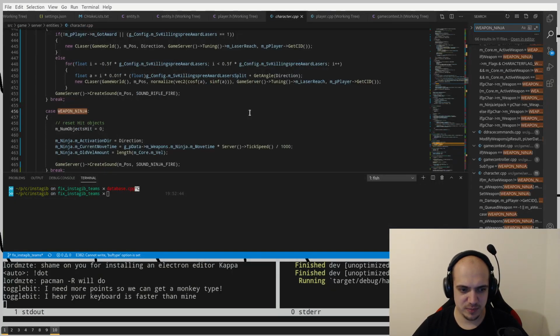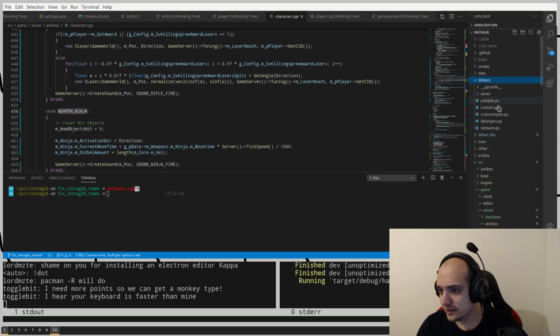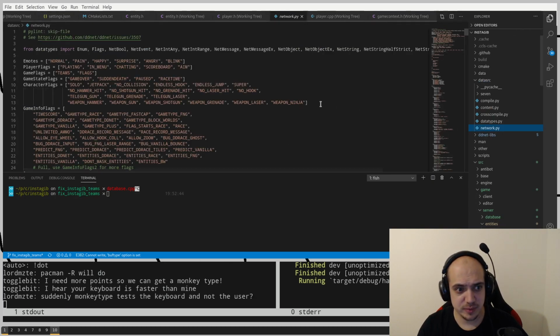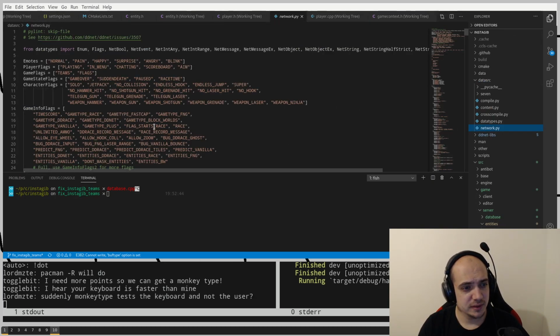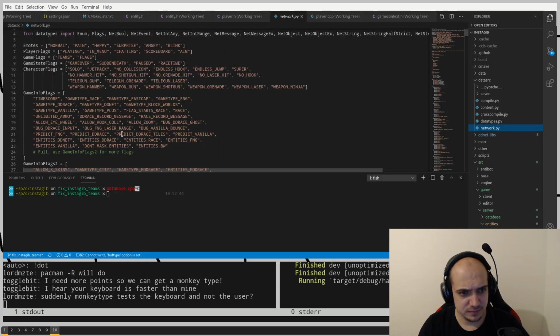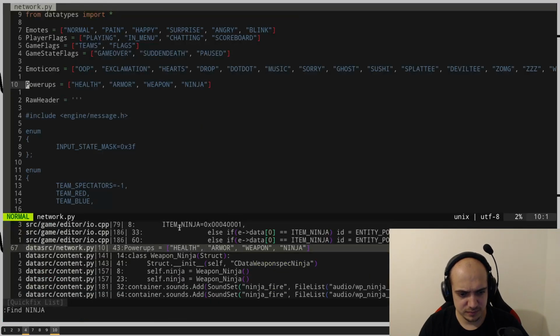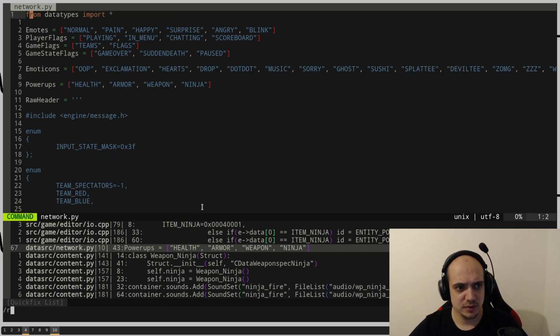Hate the Zeus network pie. Let's see. Data source network pi. So go to the top. Rifle. There's no rifle in here.